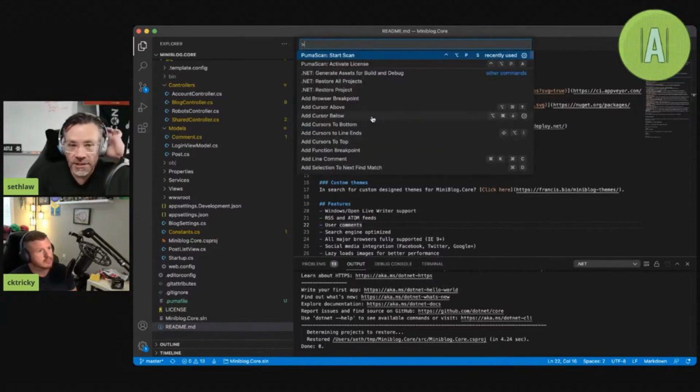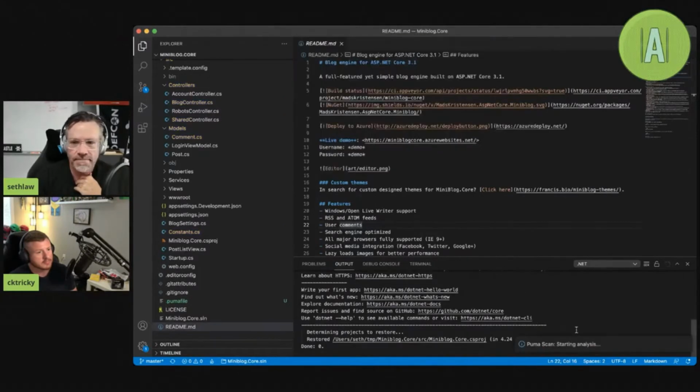And you'll notice if you open up the command prompt, there's a Puma Scan start scan. It's just one of the extensions that you can install. You can activate a license. You can get a trial license fairly easily from Puma Scan, and they'll give you, I think, 15 or 30 days to play around with it and see how it acts. Starting the scan is super simple. It does the analysis in the background. There are also plugins for this for CI/CD pipelines.